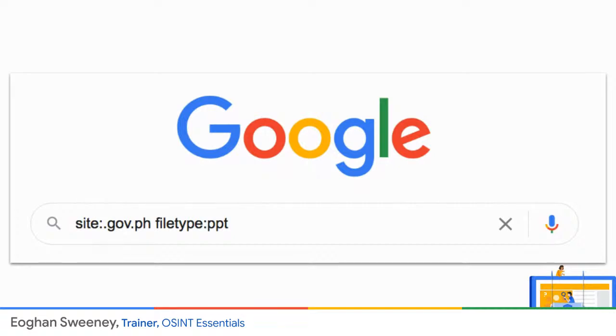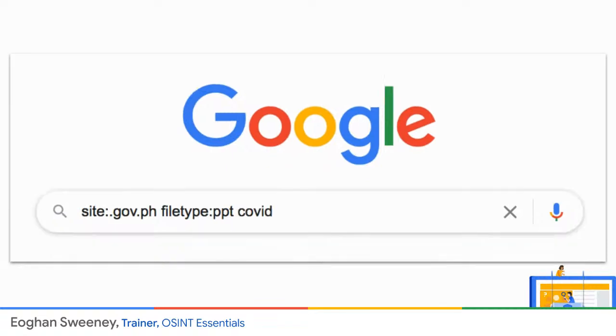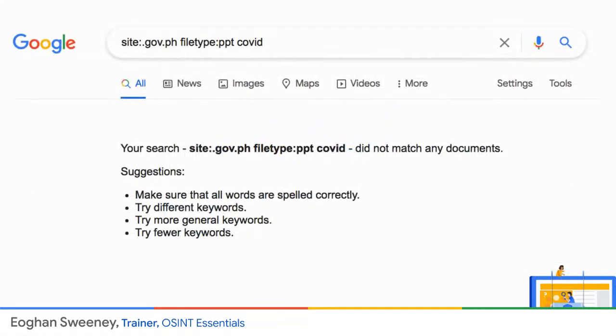The next thing we're looking for is a file type. We did say we wanted to find a presentation. Now, I've tried here filetype: again, no space, and PPT for PowerPoint, because we're looking for a presentation. When I did that search, though, and I put in COVID then, because we want things with the keyword COVID in them, I didn't get anything.